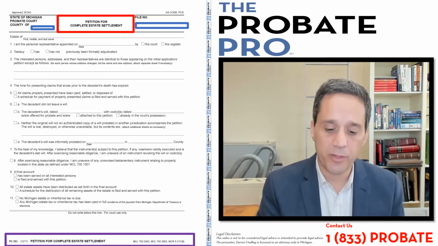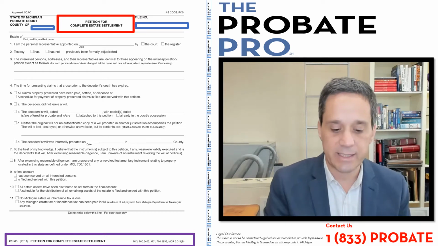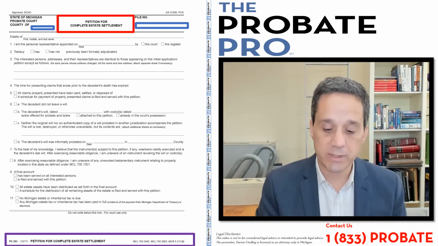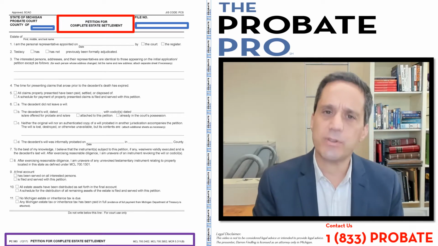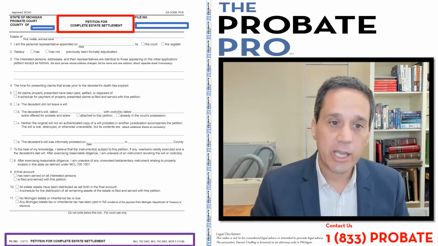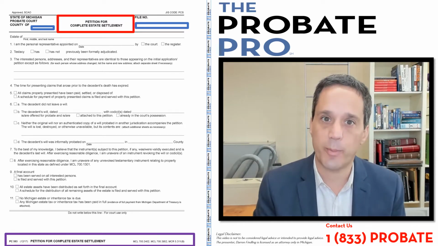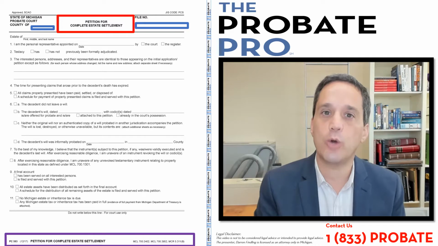MCL 700.3952 is the statute that specifically provides that a personal representative can file this petition to close the estate. But interestingly, an interested party, meaning an heir or devisee, can also file to close the probate estate if the estate has gone on for over a year and the personal representative has not yet closed the estate.